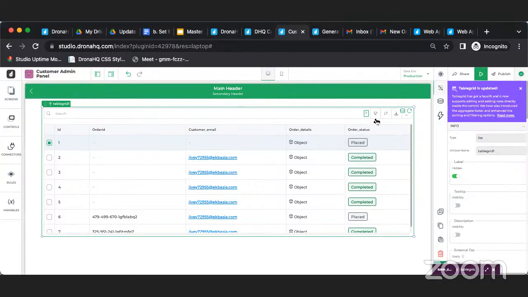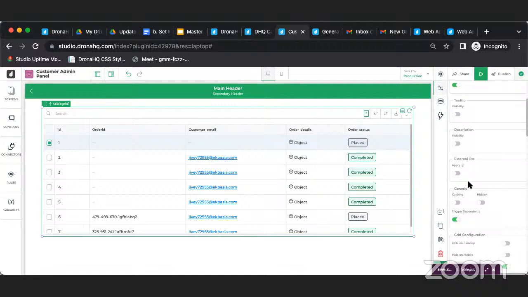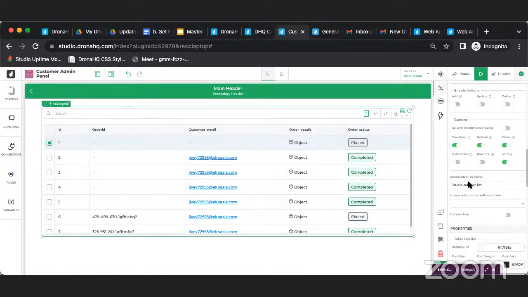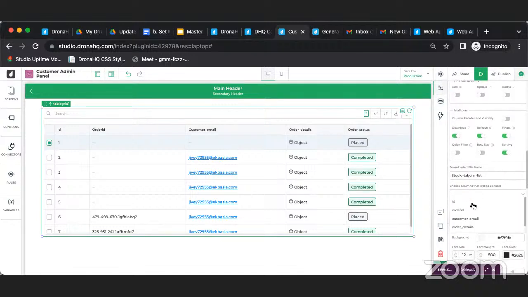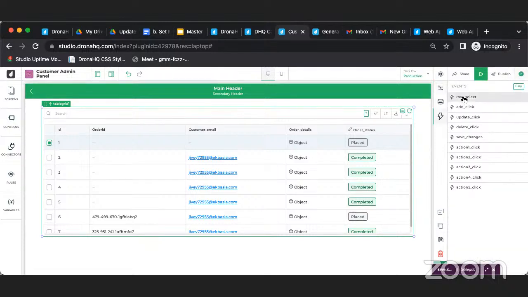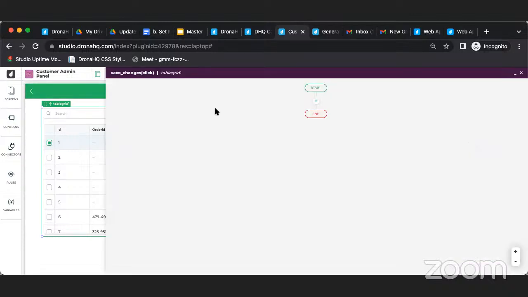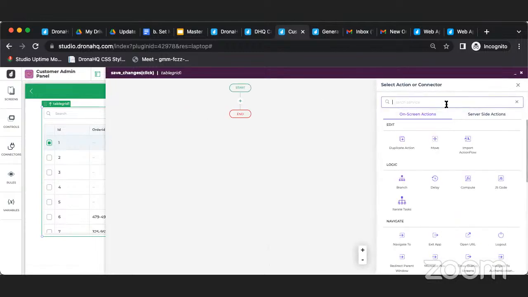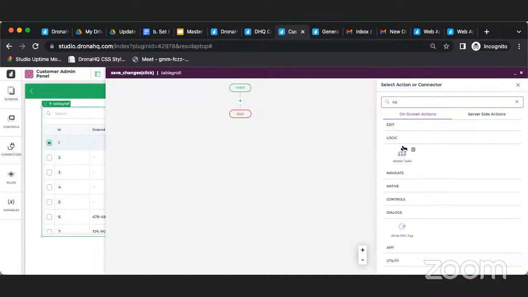So let's first make the order status as editable. You will notice this turning into a pencil icon. And let's go to the save changes. Here, since we are just doing an edit option, we don't need to add a branch. We'll simply add an iterate task.